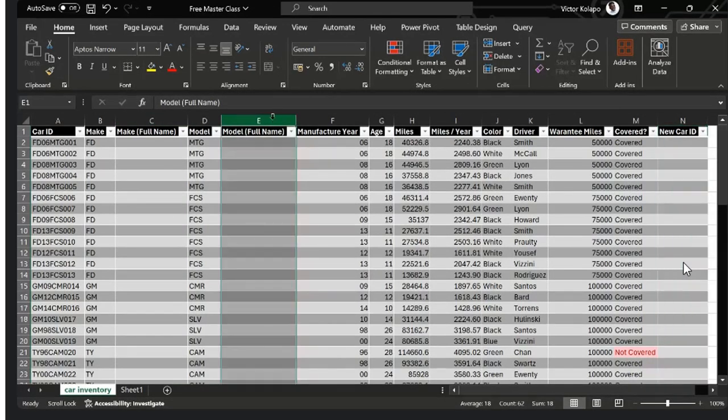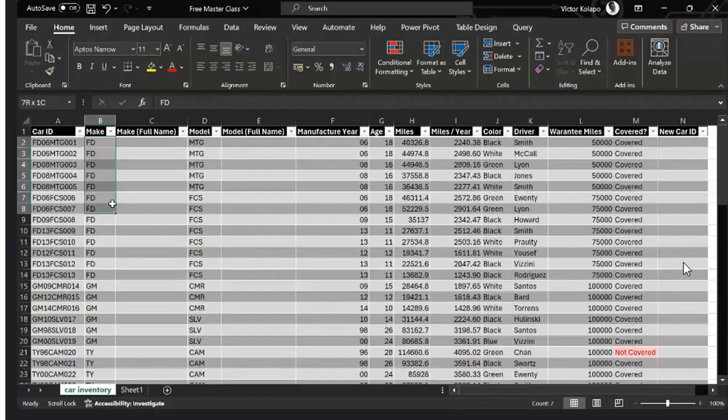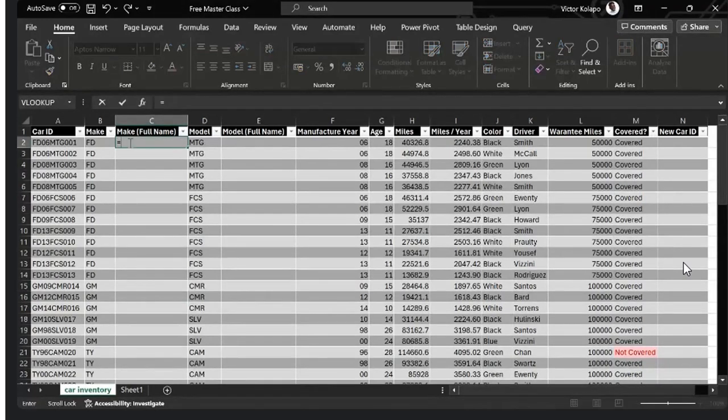So for VLOOKUP, we have these codes over here, FD, GM, TY and the likes, and then we have their names down there. I can easily come here and say Ford, General Motors, and the likes. But if I'm working with a voluminous data set, I won't be able to do that. So I can use our VLOOKUP function, which means vertical lookup, and then we have HLOOKUP, which means horizontal lookup. For now, we are looking at vertical.